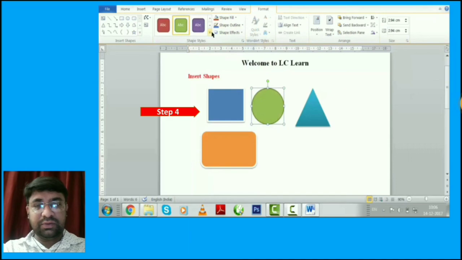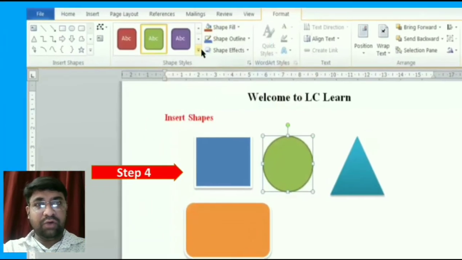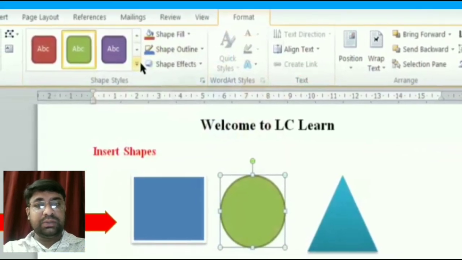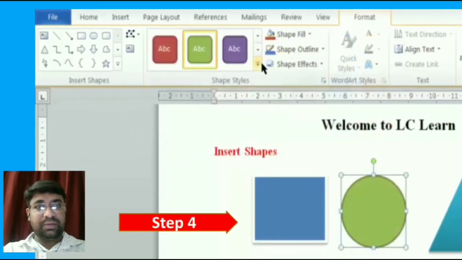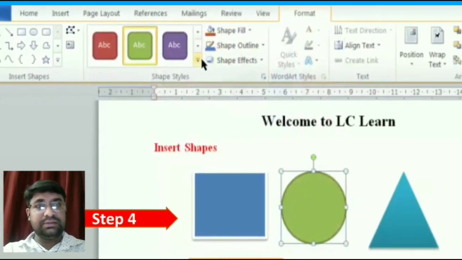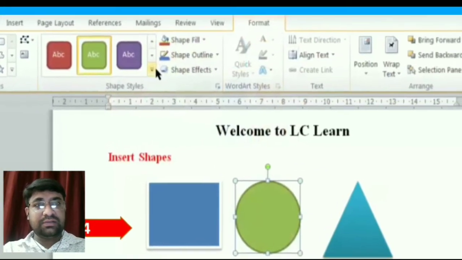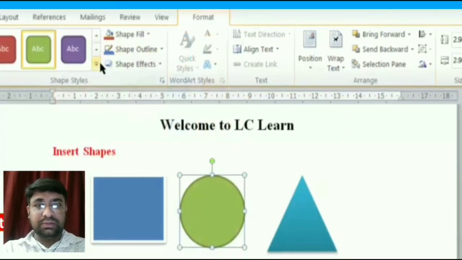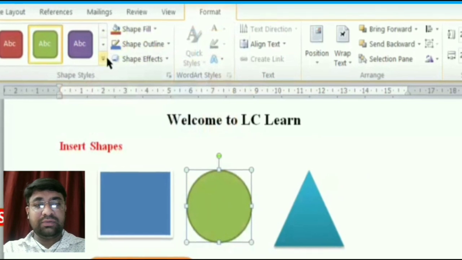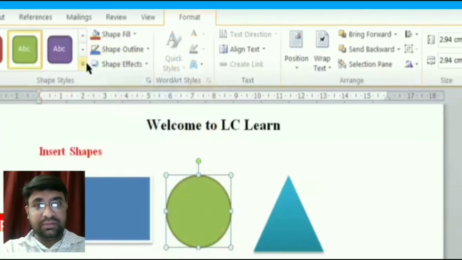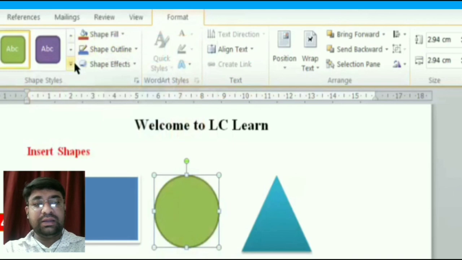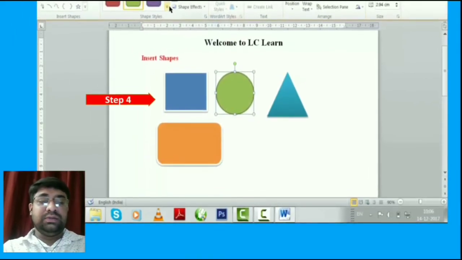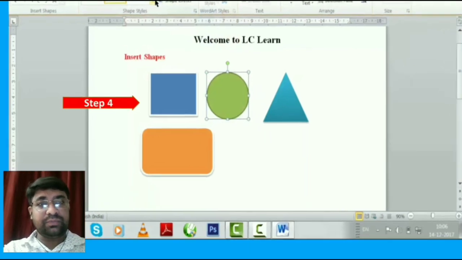So dear students, when you click on the inserted shape, the format tab appears automatically on the ribbon. You can see that in the diagram. The format tab has various options for formatting shape, like shape style, shape fill, shape outline, shape effect and so on. In the format tab, you can format your shape. You can also add text into the shape. To add the text, select the shape and start typing.